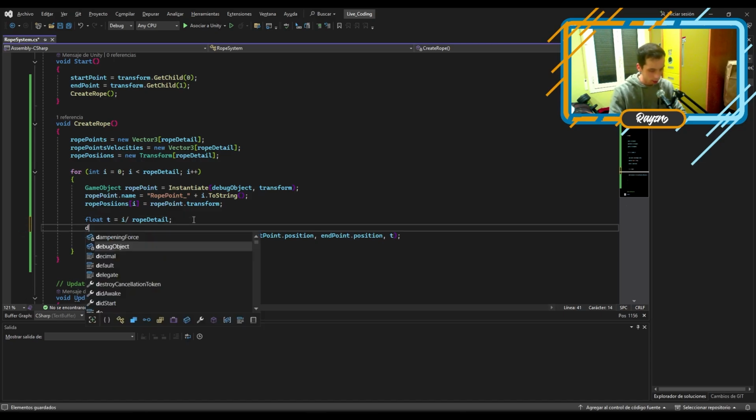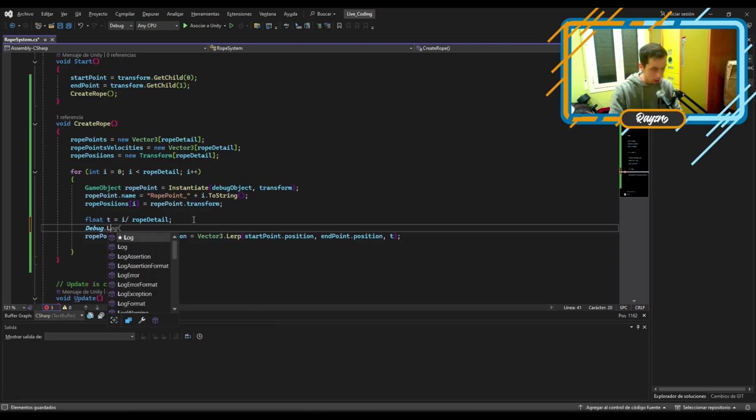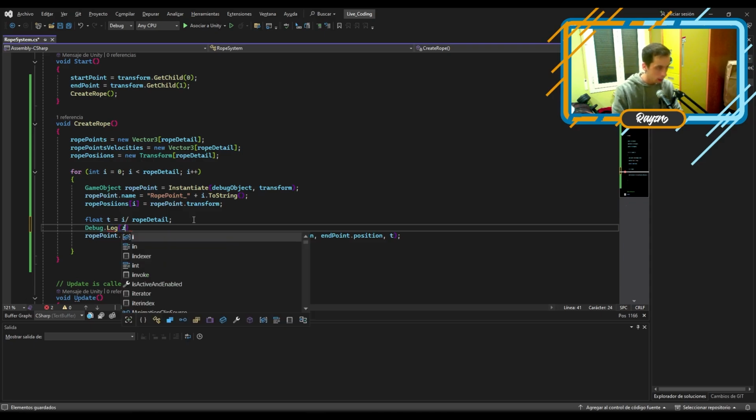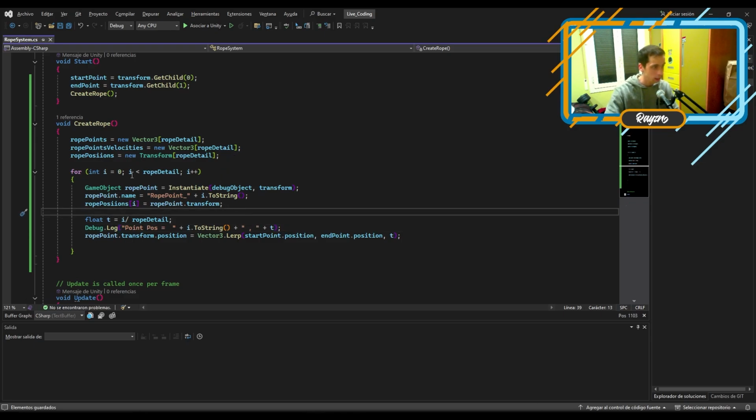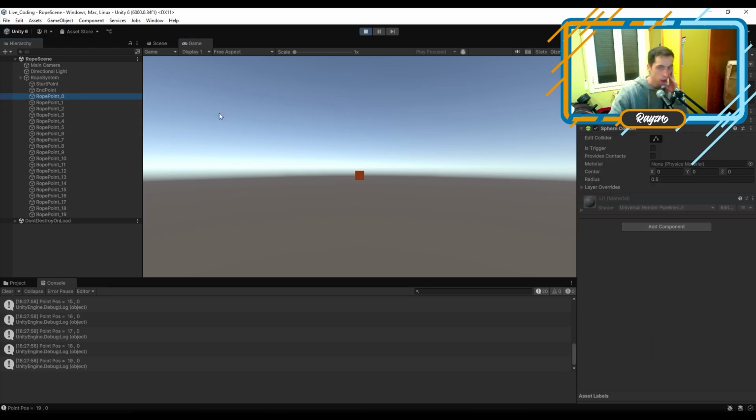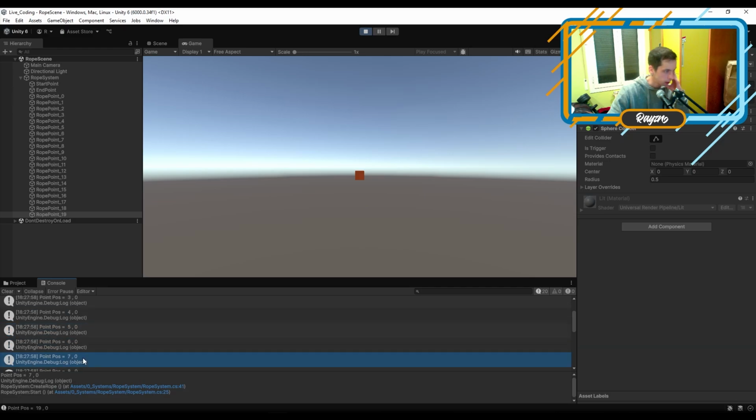Let's Debug.Log. Let's log the i dot to string. I need to log the t. So t. So now we will add position. We close this, we have the Debug.Log. Let's see whether it's doing its thingy, right? It's not. Well, we are creating the objects. All of them are at t 0.